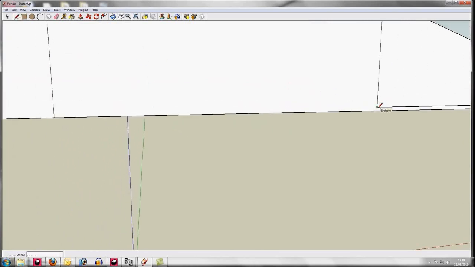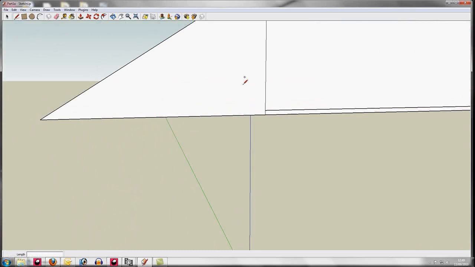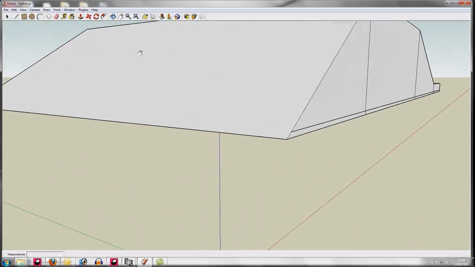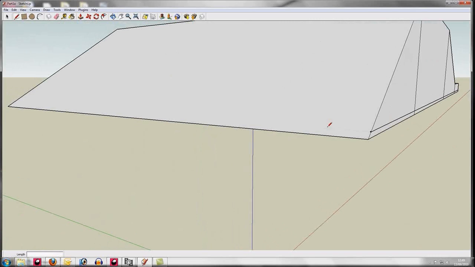Okay, if you're wondering why I'm zoomed in so closely, SketchUp snaps to corners very quickly. So this can be very, very difficult if you're not zoomed right in. Okay, so just continue the line all the way around this collision group.